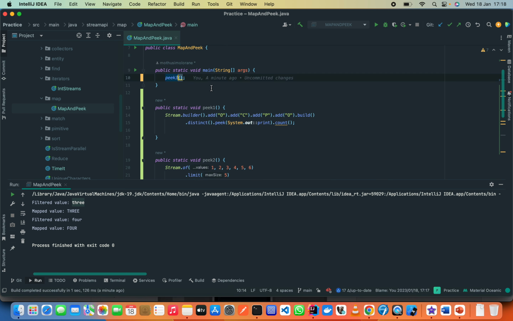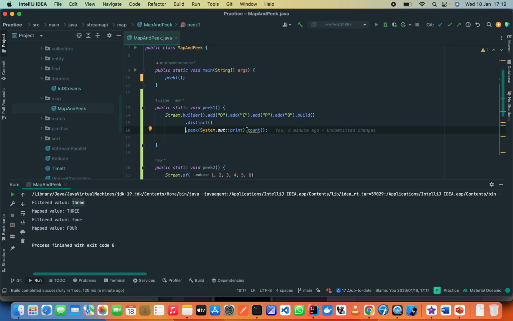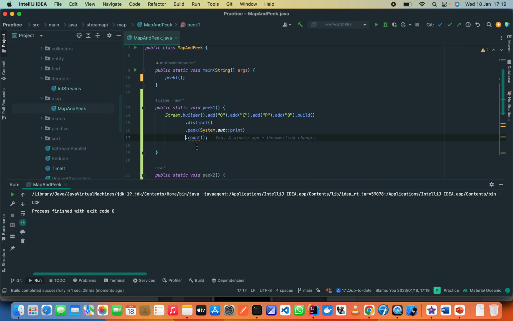So let's see also, I'm going to go to the first method, peek 1. We have a stream builder. We add all these things, OCPO, then we build a stream, then we get distinct elements, then we peek, then we count. So let's run this code. You see that it will give us OCP and it has removed the duplicate O.